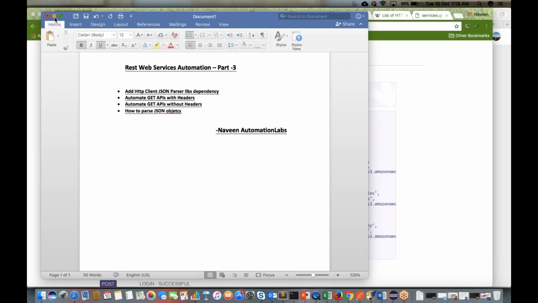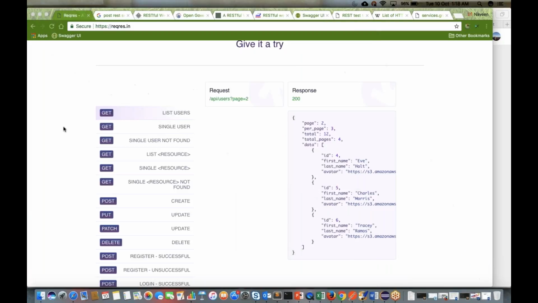It's totally different from Selenium, guys. So forget about Selenium in this thing. It's a totally different concept altogether. Okay, and let's start then.